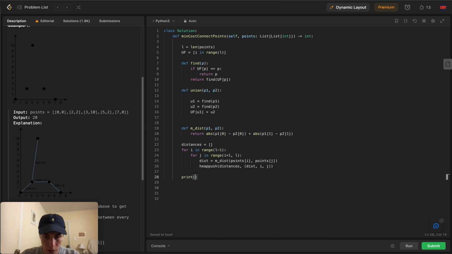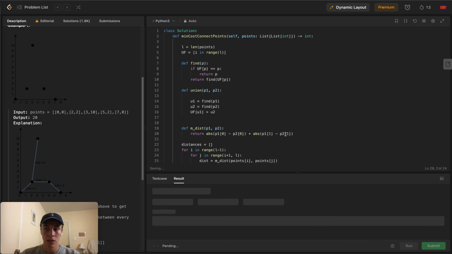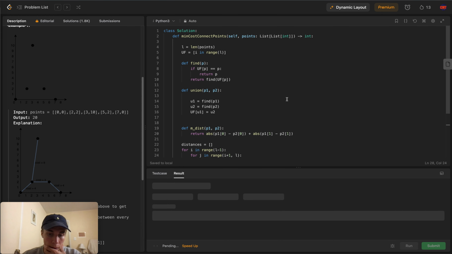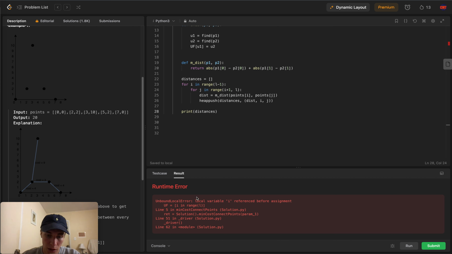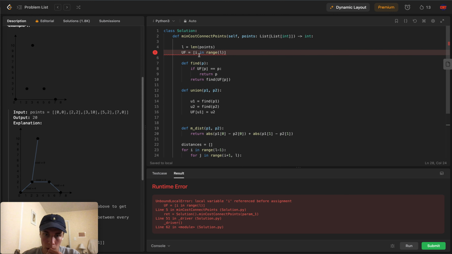Let's print distances to see that my distances are sorted. Actually, it's not going to make a lot of sense. Local variable. Sorry, what? Oh, i for i in range.